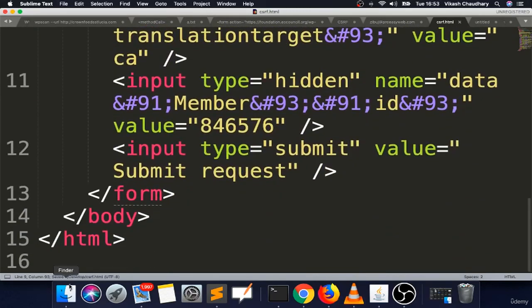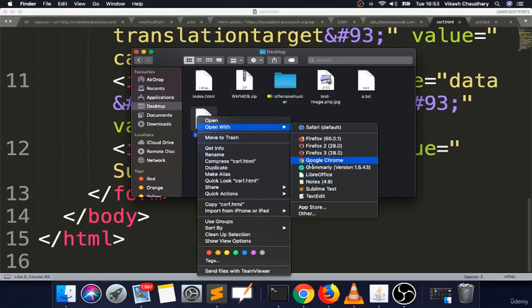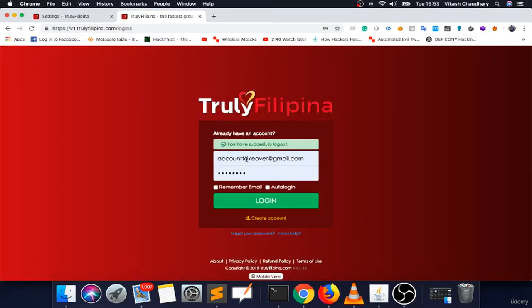I saved this. Now let me open it with Chrome and submit this request. If I submit this request, the profile is updated and you can see this email ID. Let's log out now. If I try to log in with the previous account, it says your account doesn't exist because we updated that.